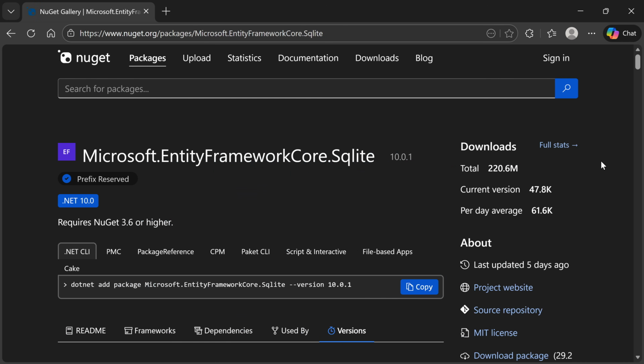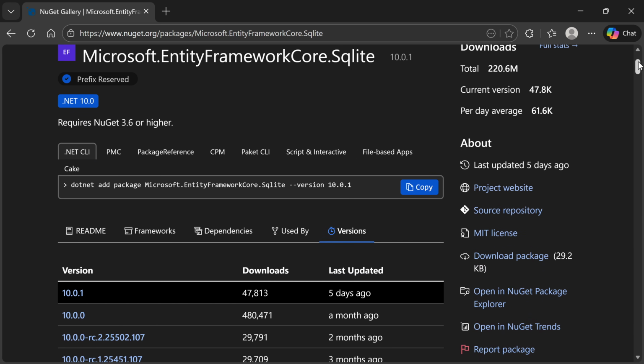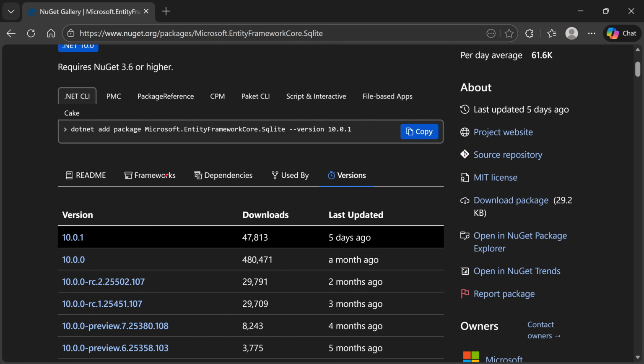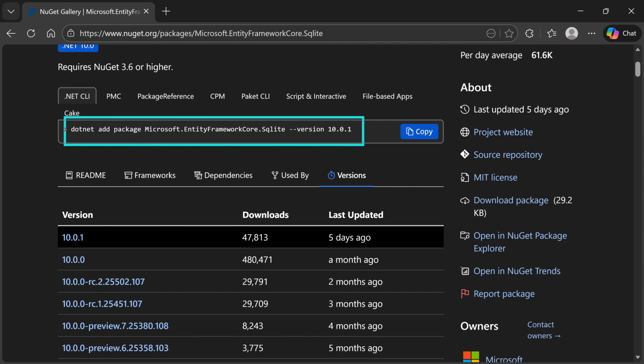Click on that. And on this page, you are going to find many details about that package, including all of the latest available versions, and also the exact .NET CLI string to install the package if you want to use the .NET CLI.